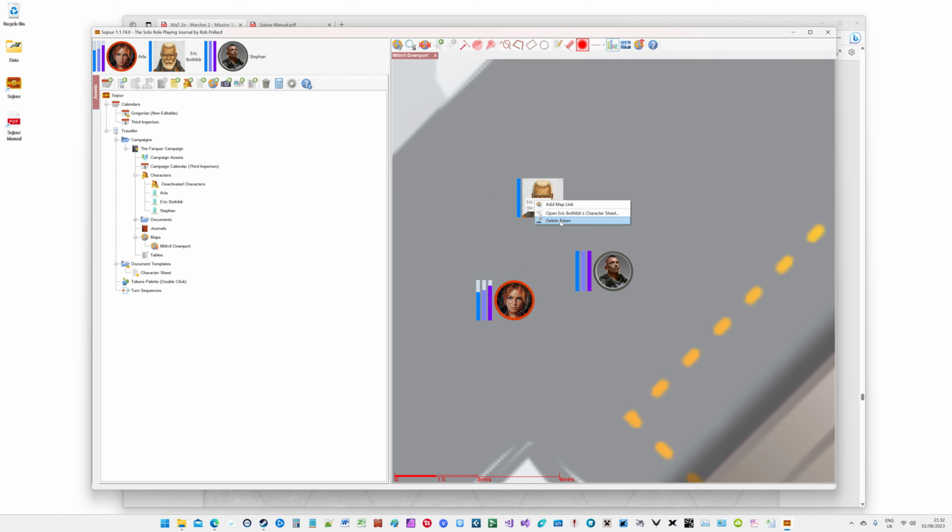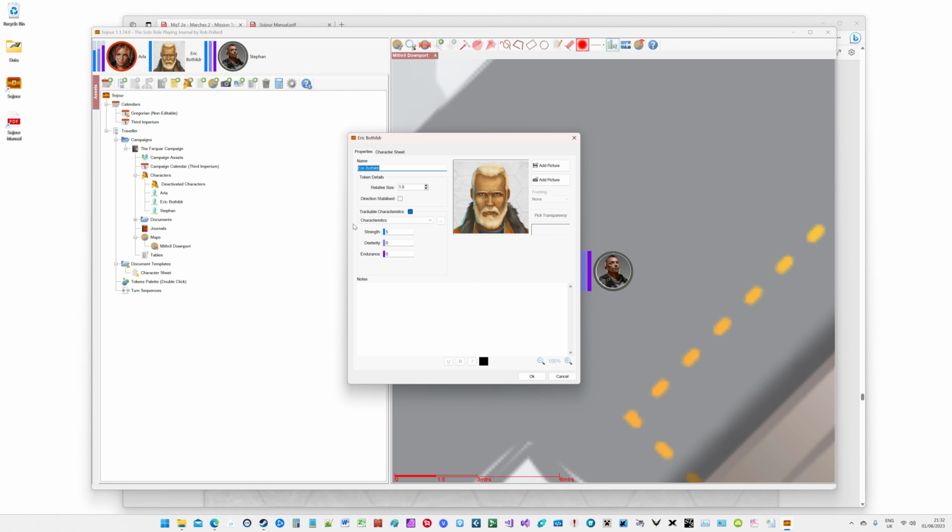But Sojour does provide tools to enable you to turn Eric into a circular token. The problem is that because of the way Sojour imports images, you can't do it after the fact. So the framing options are all disabled, as is pic transparency. So I'd have to delete Eric and re-import him because you can only do it up front prior to import.